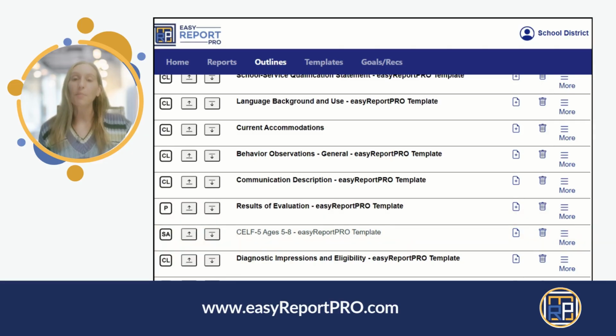But say, for example, I have an assessment that I don't really use very often. It's part of my library, but I don't want it part of my outline, so I don't have to delete it every time. That's when I would choose to insert that other particular assessment in my report. I wouldn't put it in this outline, so it's not automatically in my report flow. I would choose to add that when I'm doing a specific report.